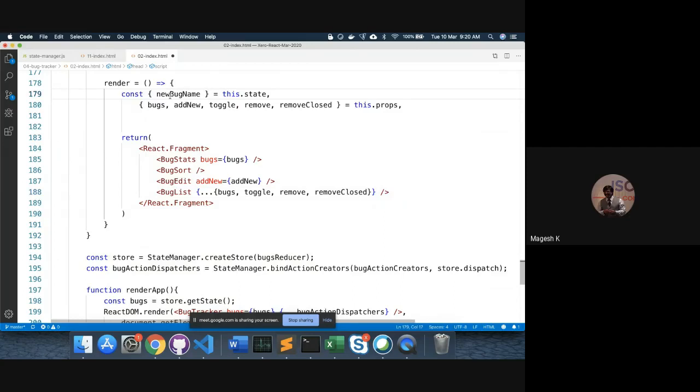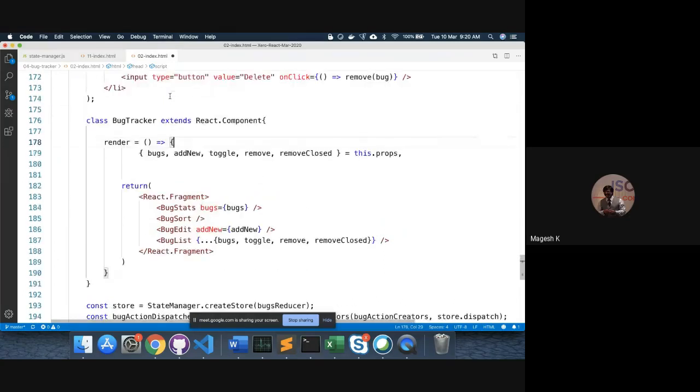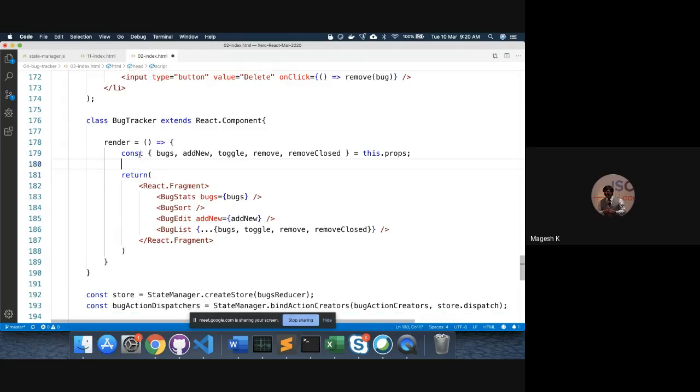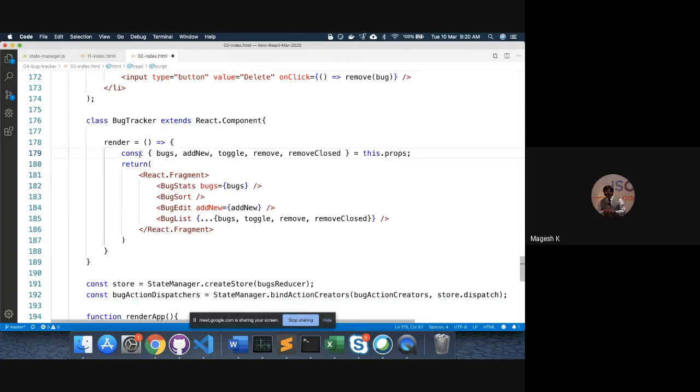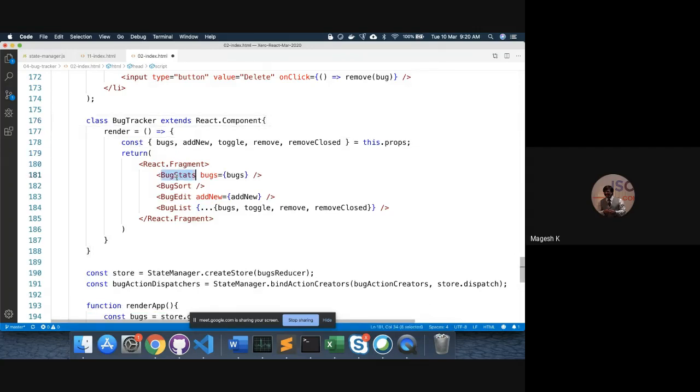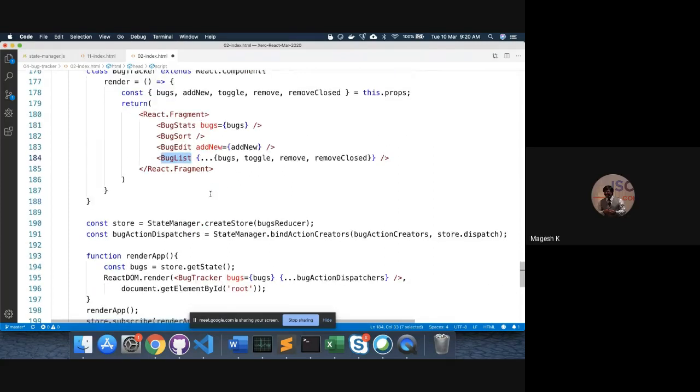Now you don't need this. You don't need this. So all you have is what? Just a plain simple wrapper that encapsulates, that is composed of bug stats, bug sort, bug edit, bug list, and we pass only the data that is needed for the data.